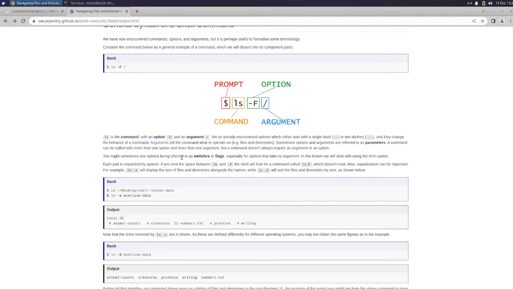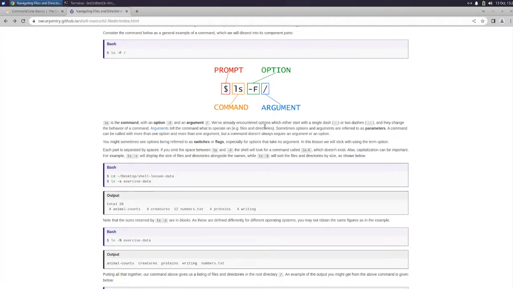We've already encountered options, which start with either a single dash or two dashes, and they change the behavior of a command. Arguments tell the command what to operate on, e.g. files and directories. Sometimes options and arguments are referred to as parameters. A command can be called with more than one option and more than one argument, but a command doesn't always require an argument or an option. You might sometimes see options being referred to as switches or flags, especially for options that take no argument. In this lesson, we will stick with using the term option.